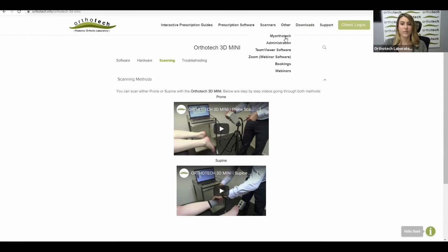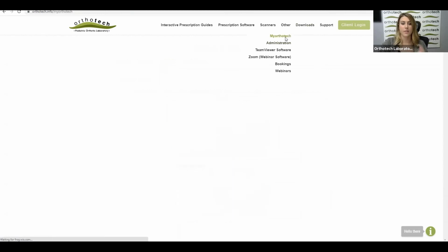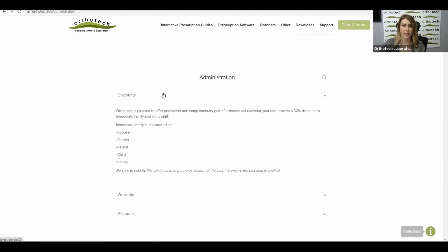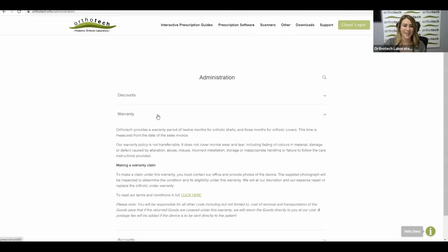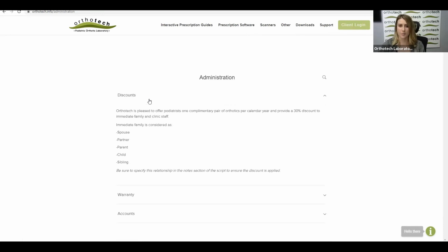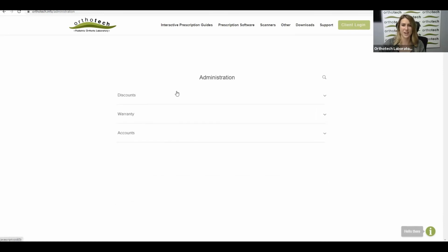We've got other, so other actually goes through the MyAuthorCheck portal, so how to use the MyAuthorCheck portal, signing in and registering, and how to use the table. Admin, so we've just recently added admin because we do get questions about discounts or warranties or a little bit about accounts. So you can see we do add that information here, and it's really good. So if you do need to know a little bit about the warranty side or what discounts apply to family members or staff, it's all on the education website for you.